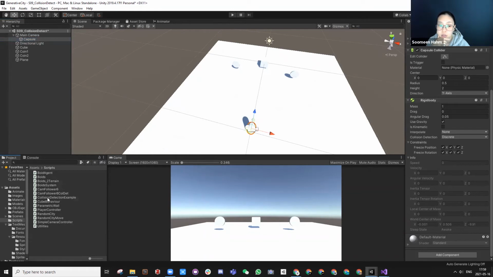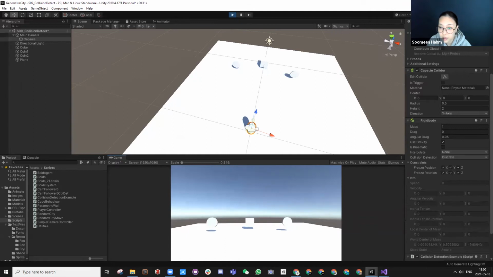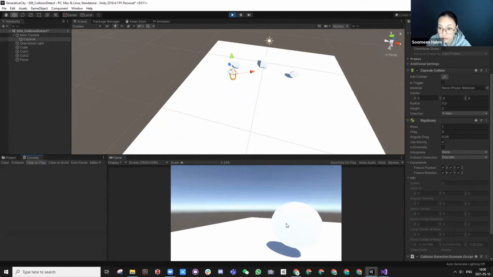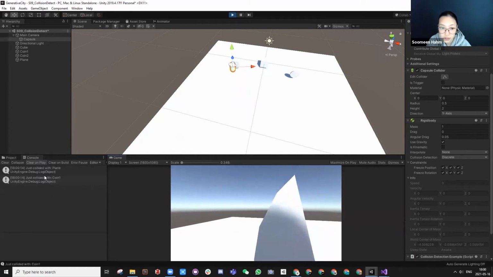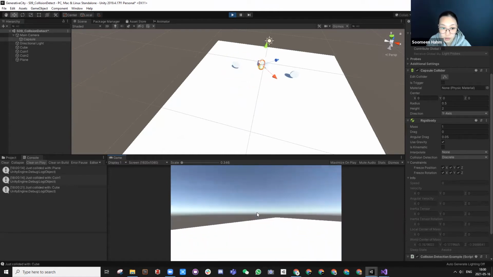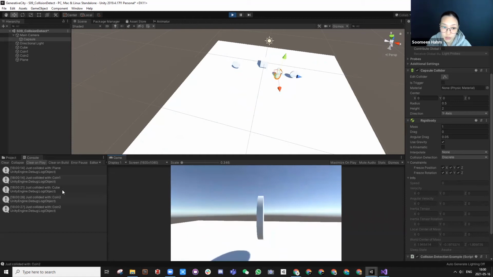So, collision detection example. Because the rigid body is inside the capsule, now if I hit it, it gives me the name of the coin. I'm also hitting the plane, cube, coin 2. Does that make sense?